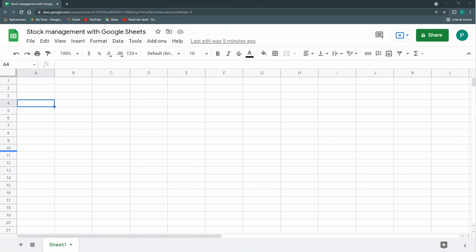We're going to add Google Apps Script at some point. For starters, as I always try to do in my projects, we're going to keep it simple and try to do a very lean structure that then can have new layers of complexity with Google Apps Script, with Google Forms, with other things. So let's start with the basic template for stock management.